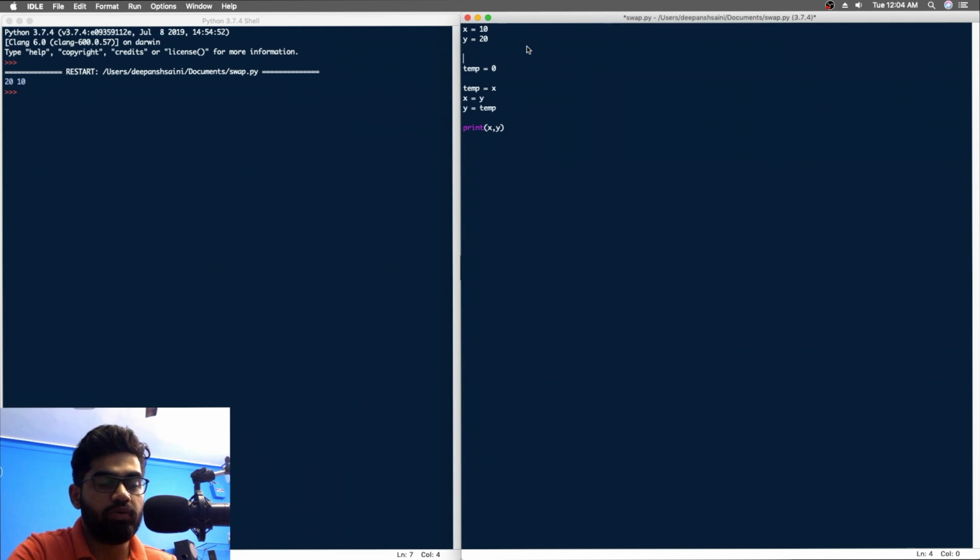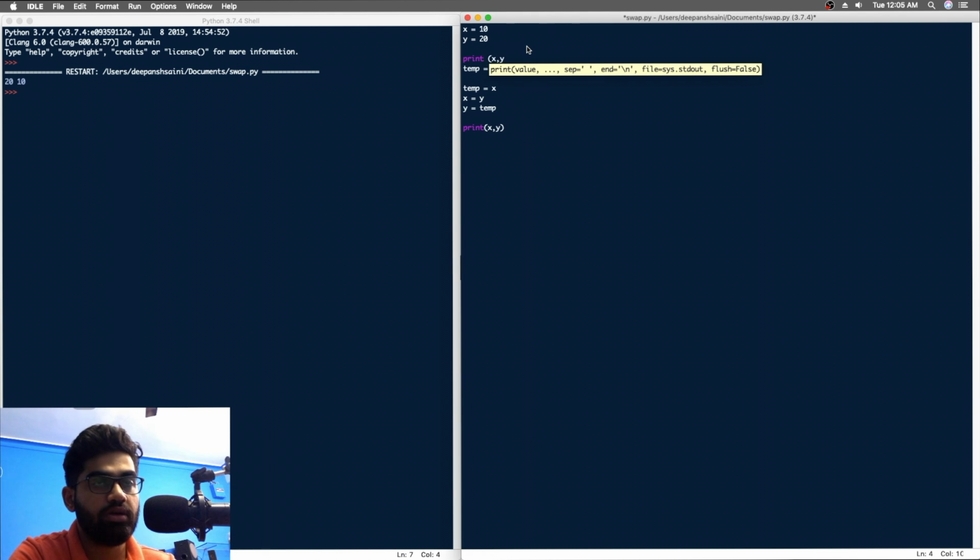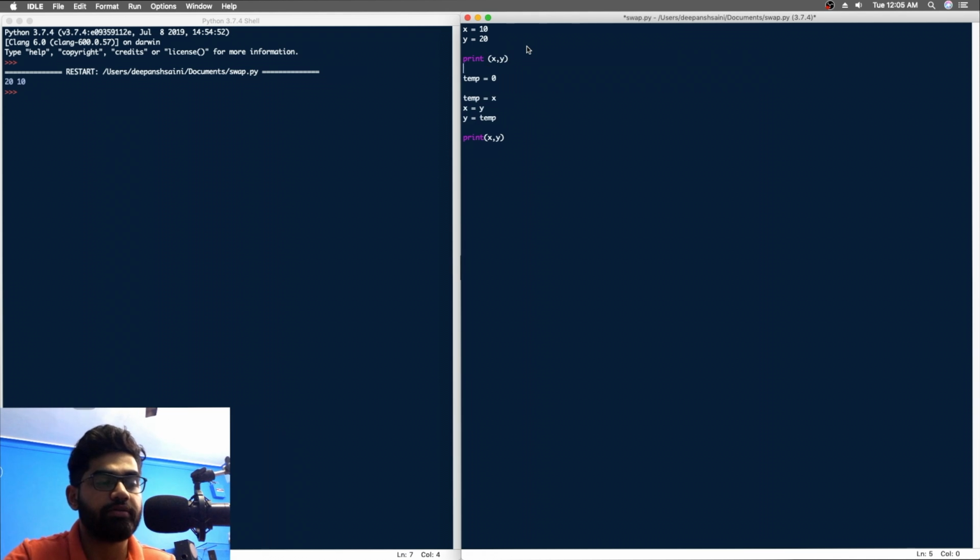And if you want proof whether it has worked, let me say print x, y, fine. Just again hit F5 and press enter. See, first the value of x was 10, then it's 20; first the value of y was 20, then it's 10.